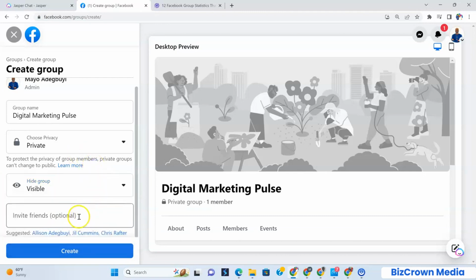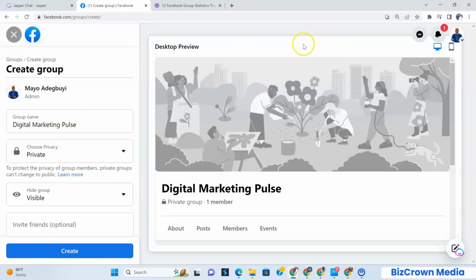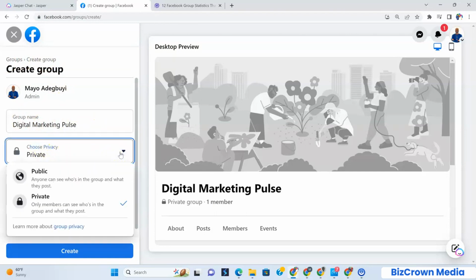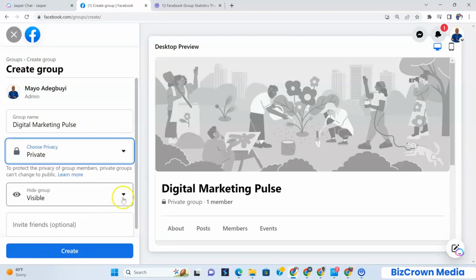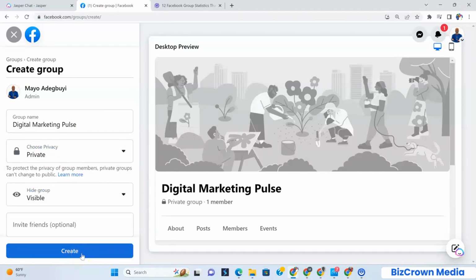And then you have the opportunity to click here and invite a couple of friends, but it's optional, as you can see. So what have we done again? Went on Facebook page, went to the groups tab to the left, tapped create group, and this is it to the left here. As you can see, groups and then create group, and under create group, we created our group name, Digital Marketing Pulse. We chose the privacy, whether to make it public or private, and now it's private and visible.